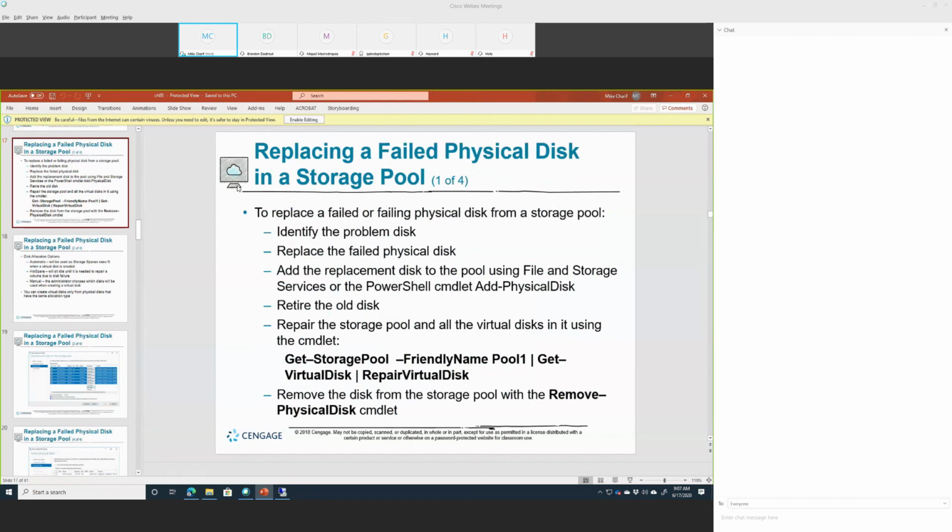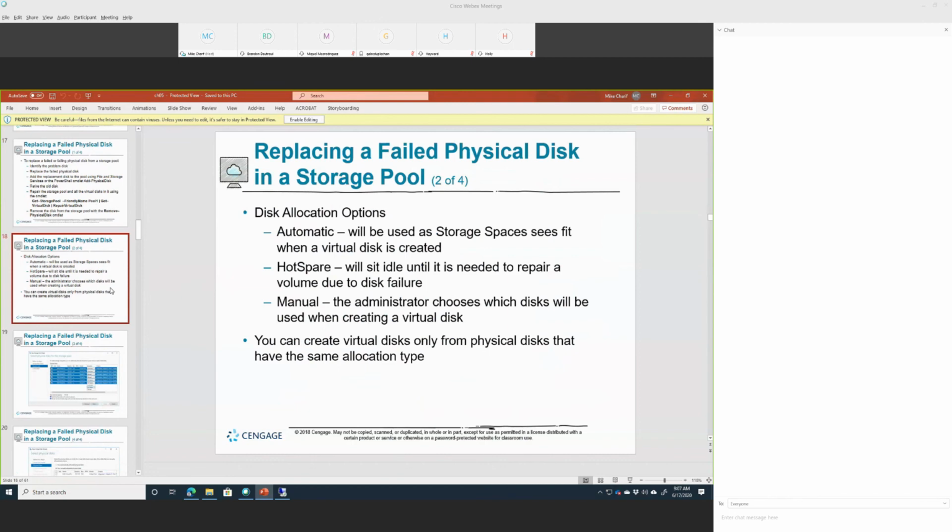And after that, you repair the storage pool and all virtual disks in it using the cmdlet. So basically, you can do it with the GUI or you can use this: Get-StoragePool, whatever the pool name, pool 1, then Get-VirtualDisk, Repair-VirtualDisk, or you can Remove-VirtualDisk. You need to be familiar with PowerShell to do that.